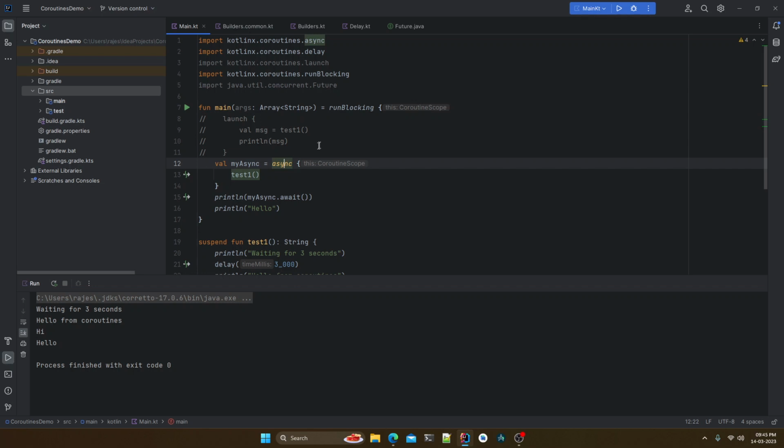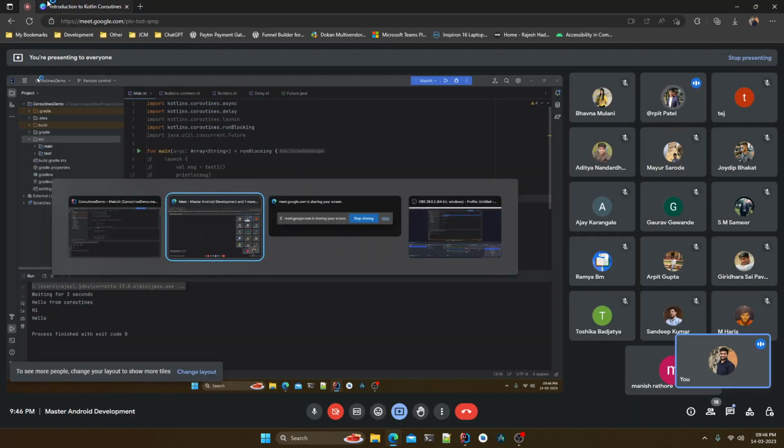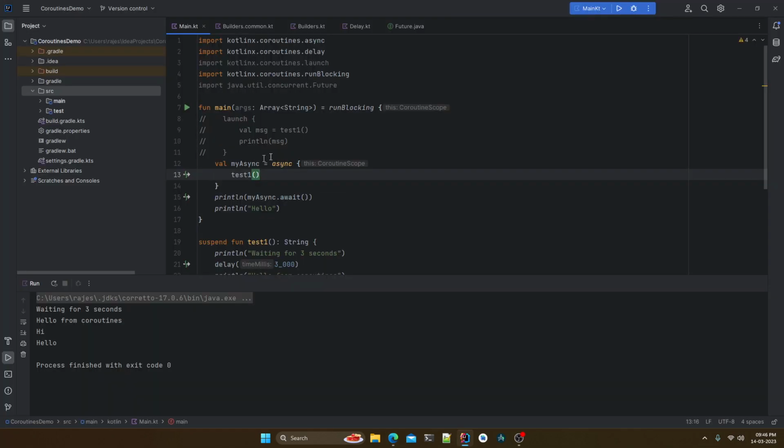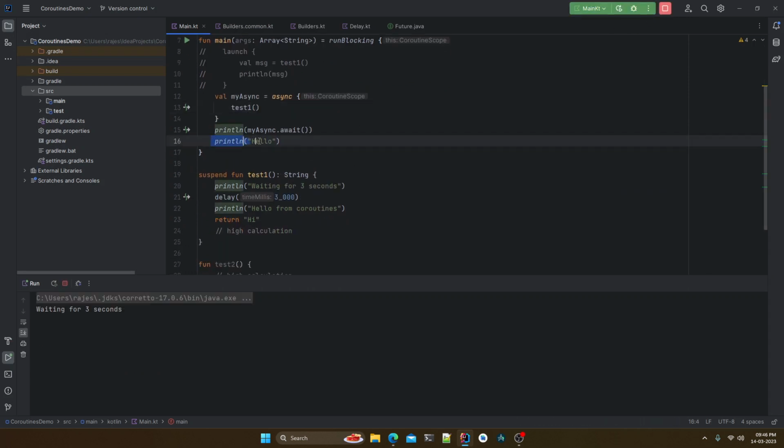Okay. So, if it's something more in detail, let's first finish these things, and then we will discuss it. Let me finish these things. Now you see, what you have noticed, these lines won't be printed first, just like the launch. See, it's waiting for 3 seconds. Hello from the coroutines, hi, and then finally hello.